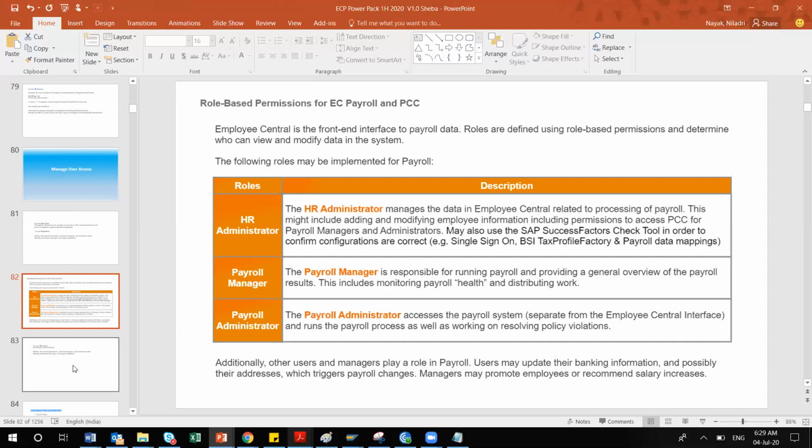So maintenance of data is the responsibility of your HR admin or your EC admin. They will be updating your data. The payroll manager only handles the operational activity. If any issue is happening, he will just be alerting, giving an alarm, and mentioning the same thing to the HR admin or payroll admin.